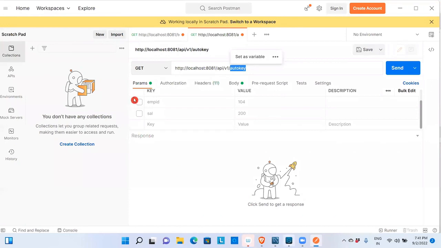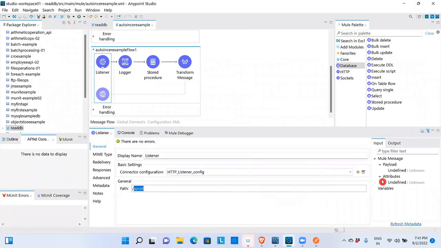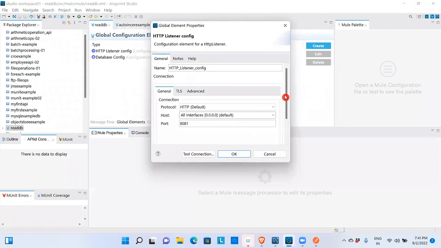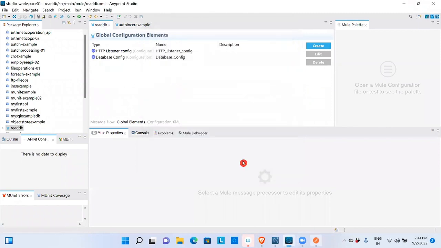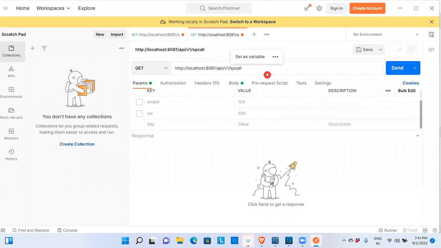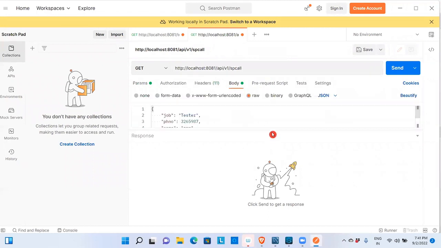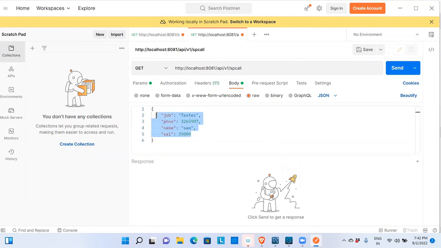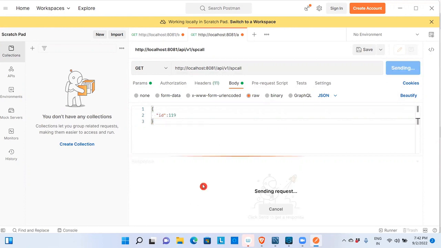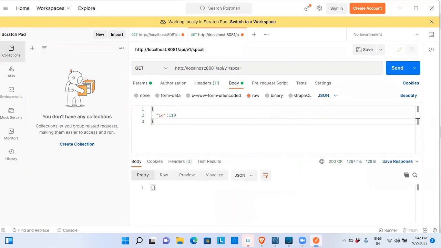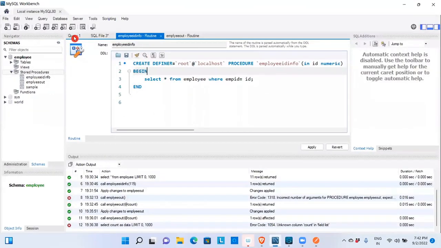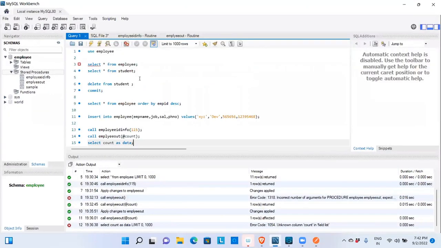I think we passed the basic path. Let me check this one. Yeah, I'm passing this basic path, and SP call. Here we need to pass one employee ID, that should be only one thing, that is ID. ID equal to, it is JSON, so we need to give the keys here, and I can give 119. Okay, let's hit it. Oh, for this 119 there is no data. Let me check this one. Select star from employee.